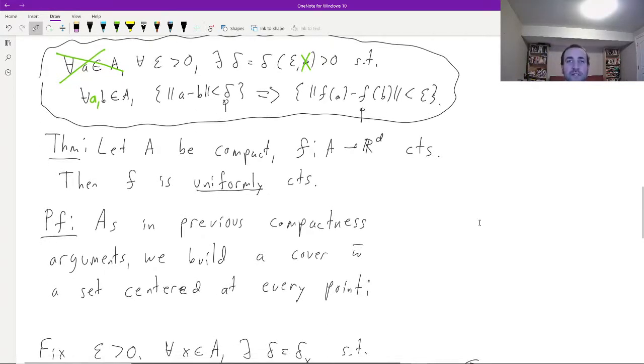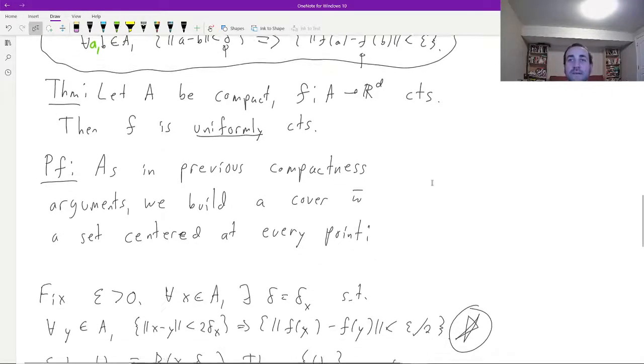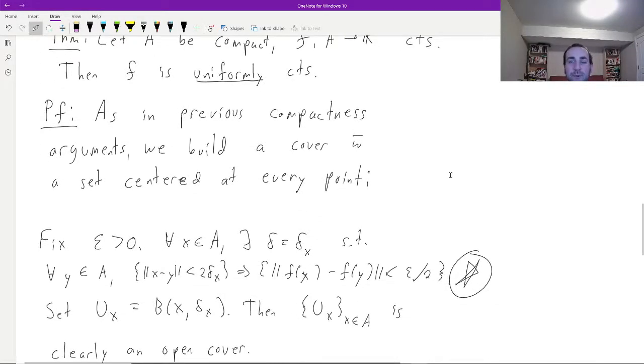The proof is going to be somewhat reminiscent of some of the other proofs involving continuous functions in compact sets. We're going to build an open cover of our compact set where we actually have an element of the cover centered at every single point in the set, and then we're going to take some finite subcover of that. So in particular, what do we want to do?